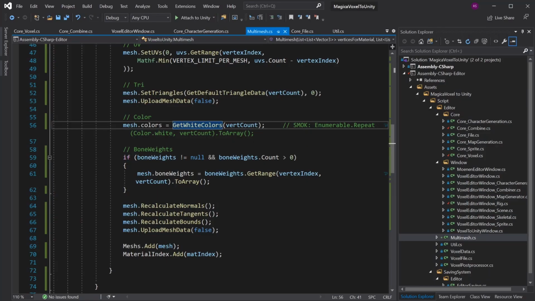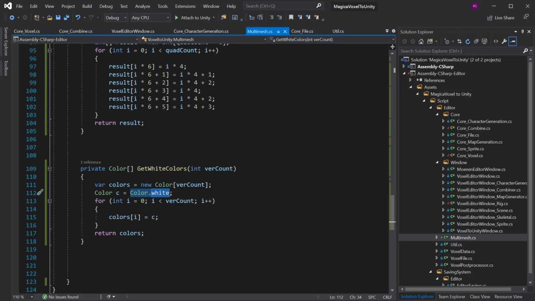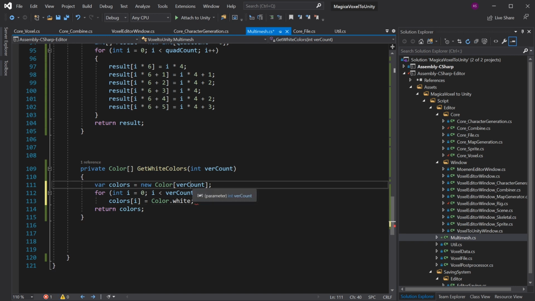So, get white colors. We set colors for mesh. Let's see what that does. So this method, is it a correct method to have? We have a vertex count, and for this vertex count, we provide an array that will contain the color white. I don't know exactly why, because I haven't gotten to that part just yet. But you can tell that this creates an array filled with color white. First of all, you don't need to create a variable for color white, right? You can just get rid of this. Keep it simple if you can. Remove as many lines as possible. And even with all that, it's totally useless.